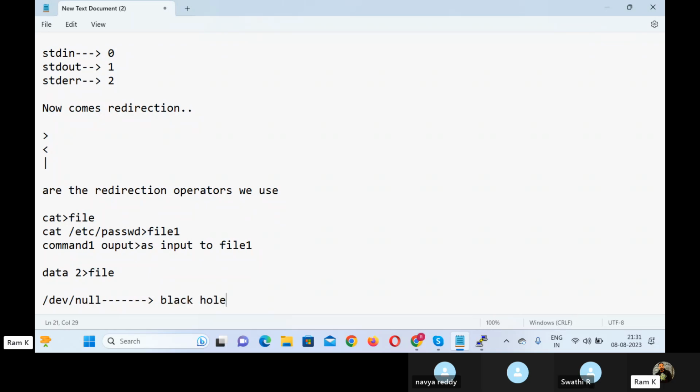You know the black hole concept, right? Otherwise, let us say /dev/null is like a sea, an ocean. You throw something inside it, it is never coming back. You're losing it, right? For example, if you throw your phone into the ocean, what happens? It is not coming back again. Even if you know how to swim, it is so deep, you will not find it. So this /dev/null is like that.